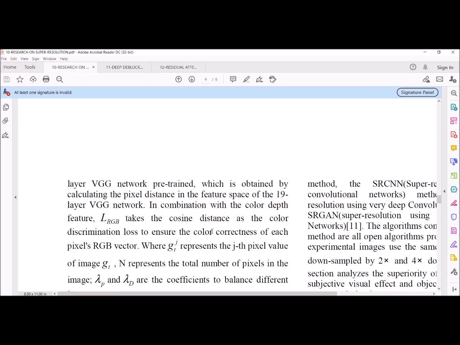Similarly, we are taking L_RGB, which is nothing but the color discrimination error. It takes a cosine distance as the color discrimination loss. Whenever we indicate the L_RGB term, it always takes the cosine distance.